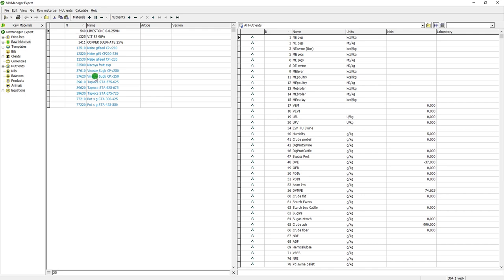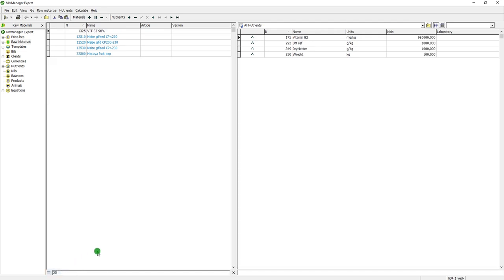By default, the search works across all columns, but you can switch to a mode where the search works only on the sorted column. To do this, click the button and select Filter by Sorted Column. The search looks only in that column.